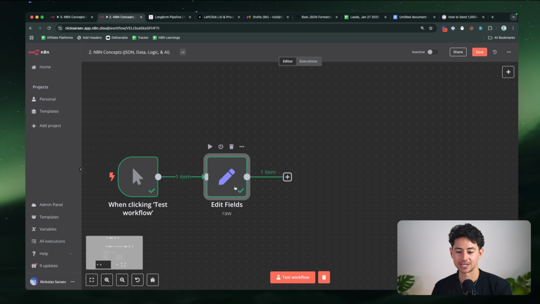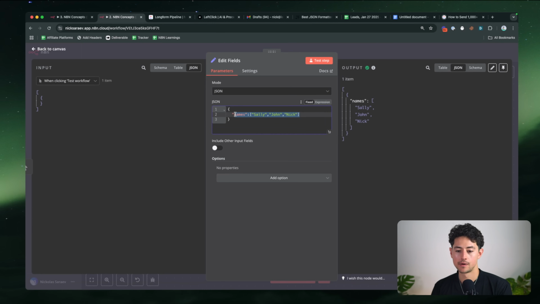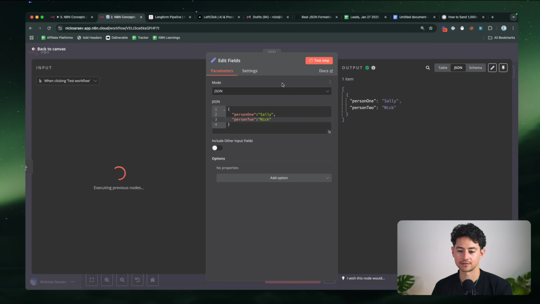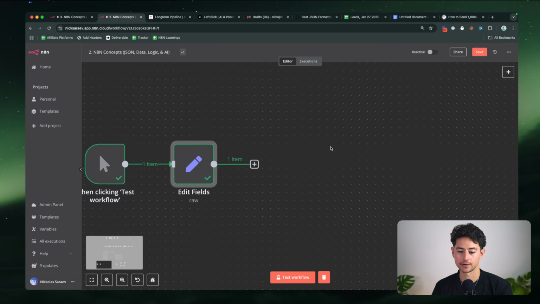Remember earlier how we had some HTTP requests? What I'm going to do is I'll go first name, Sally. Then I'm going to have, let's just say, second name. Actually, let's go person 1, person 2. Just for the purpose of this example, we're going to have two people. Person 1 is Sally, person 2 is Nick, okay?